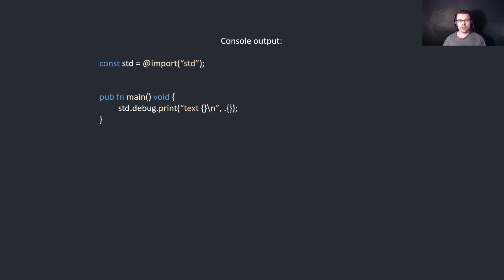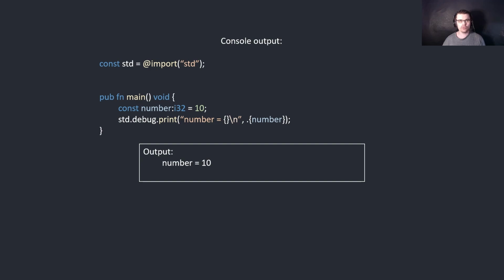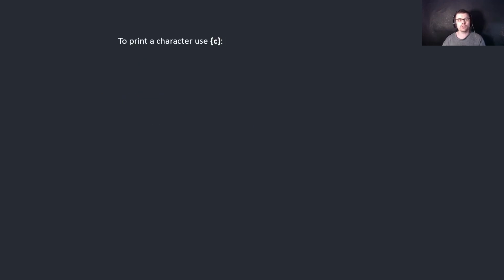We can also use curly braces in the quotation marks to print variables. So say, for example, we want to print an integer. So we create an integer number equals 10, and then we want to print it. So number equals curly braces, dot, curly braces, the number. So that's how you print variables. For different types, you need to specify what they are.